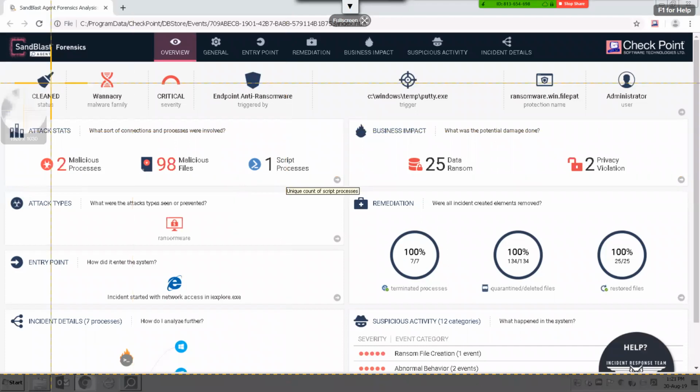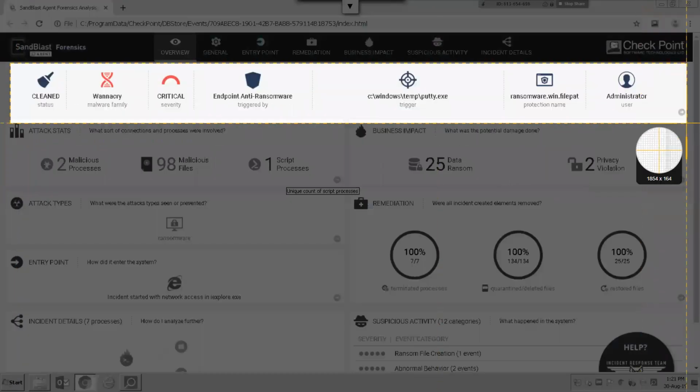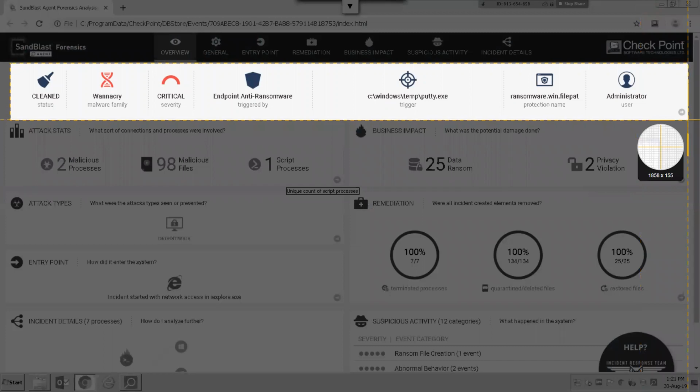All right, starting by here. On the top of the menu, you'll see here the status. The status is clean. What we've created from our behavior guard and in malware DNA is that this attack was a WannaCry, from the WannaCry malware family. The severity level, which engine caught this malware. So our anti-ransomware was triggered during this attack.